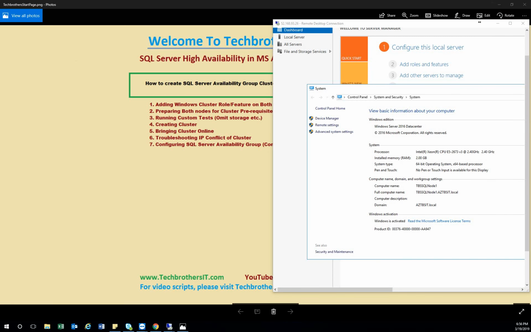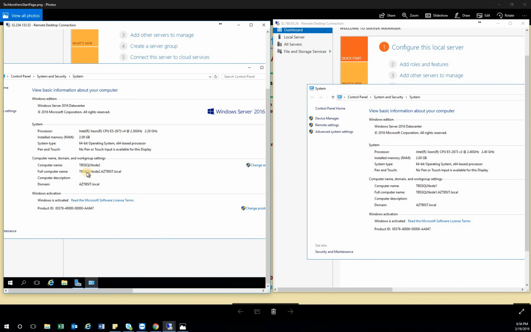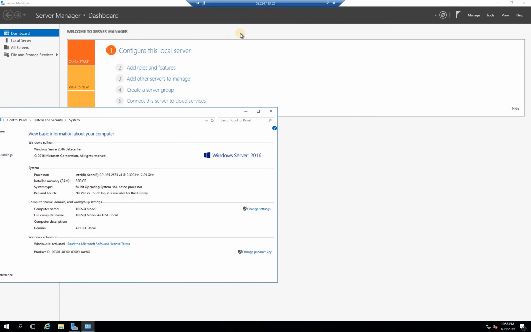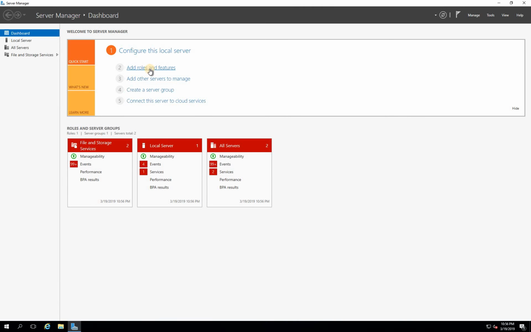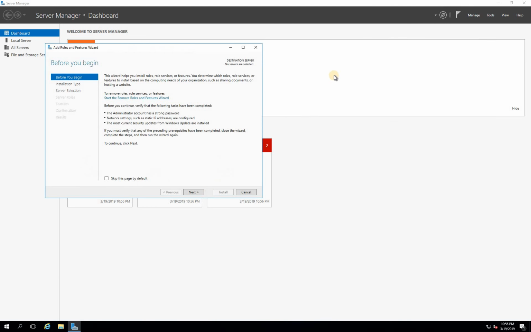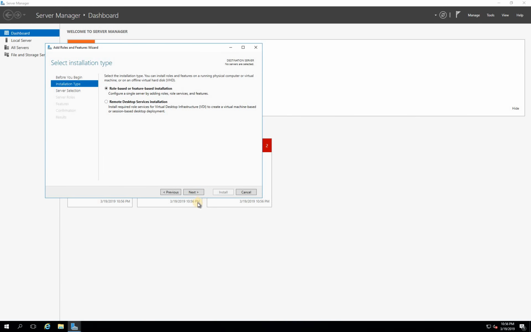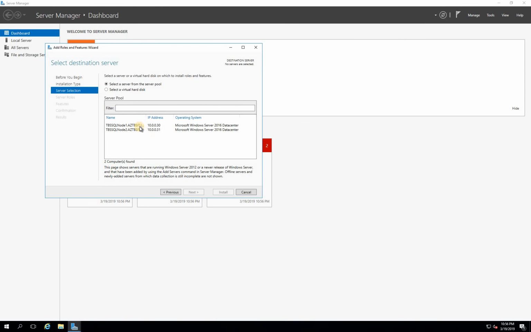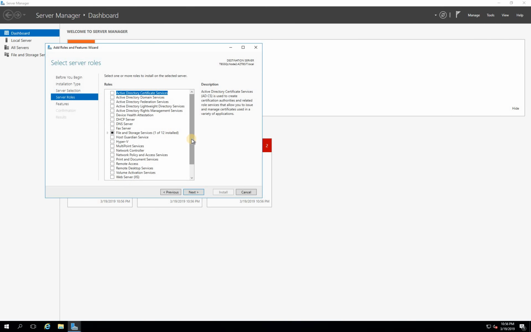I'm going to bring up the second node too. So this is TBS SQL Node 2, and this is TBS SQL Node 1. We're going to add the Windows feature on each of the nodes. Let's expand that. And again, on Node 2, let's go ahead and add roles and features. Click Next, Next, and select Node 2. Select it and click Next.